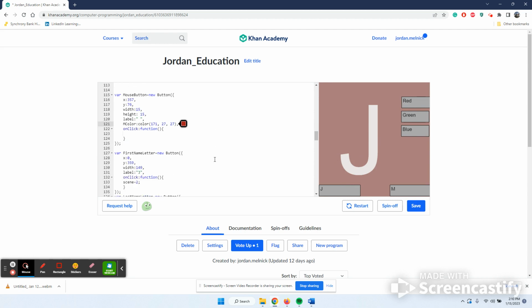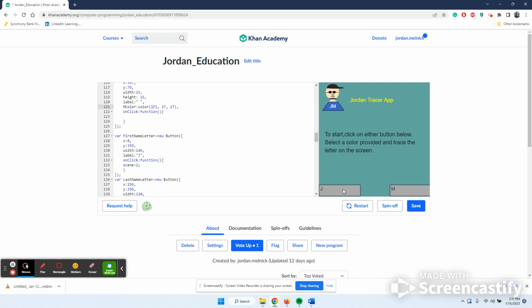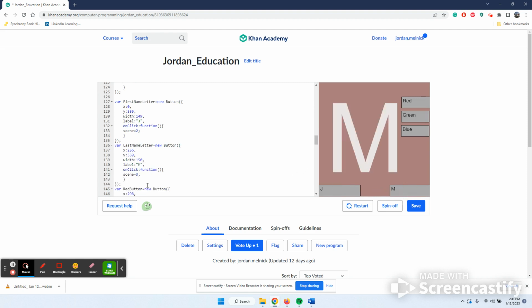As you'll see going down here, the first name letter and the last name letter, Jordan Melnick is my name, these are assigned to scene 2 and scene 3, J and M, and when you click on them, it'll know which is the different scene. So we start with scene 1. If you press J, you're on scene 2. That's basically what the onClick function is stating. However, if you press M, you are on scene 3.